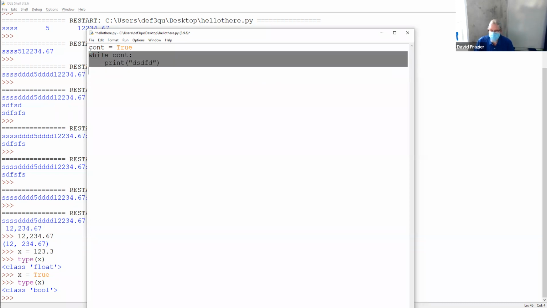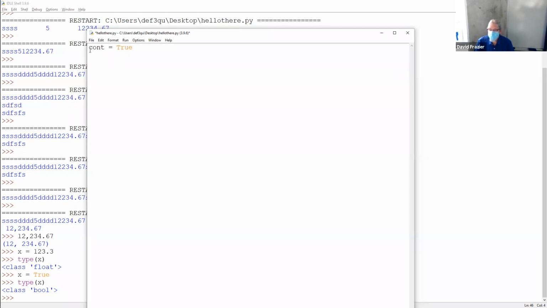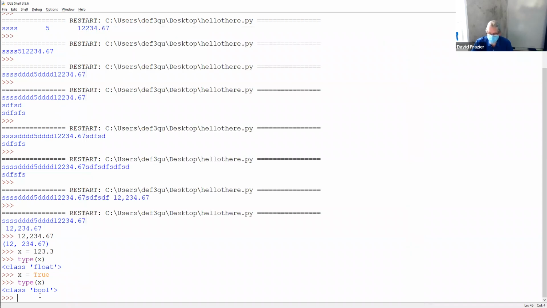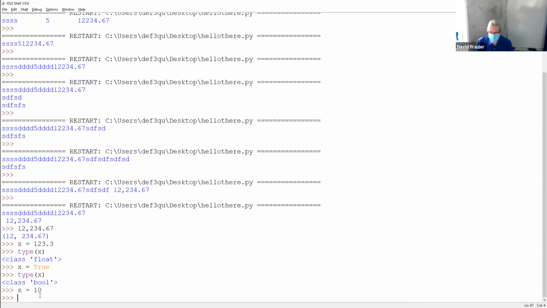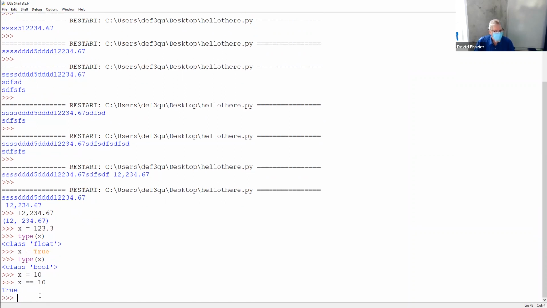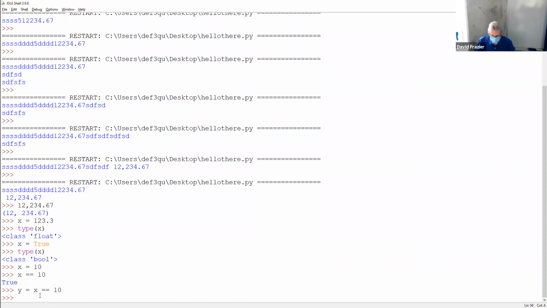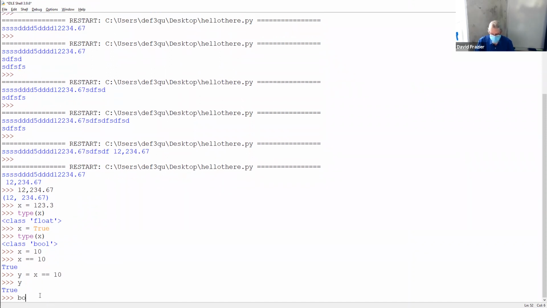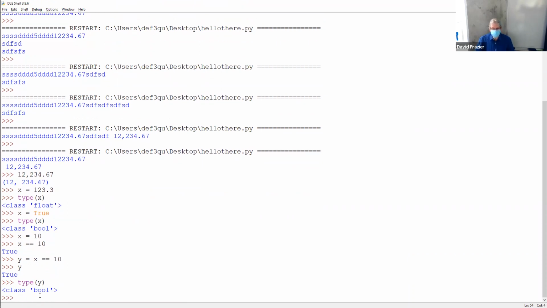The other way we can do it is that I have a variable x equal to 10. I can say x equals 10 is going to return a true. So I can say y is equal to x equals 10, which looks weird, but now y is a Boolean variable that holds the value of it. So that's it. Boolean variables hold true or false.